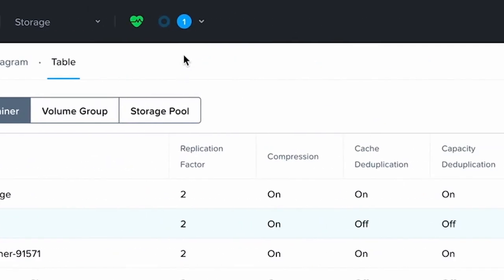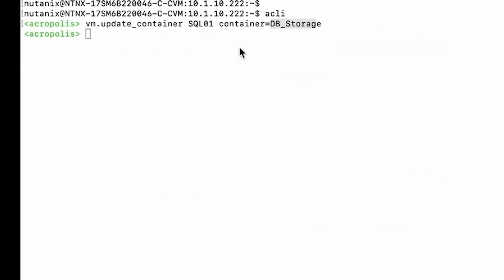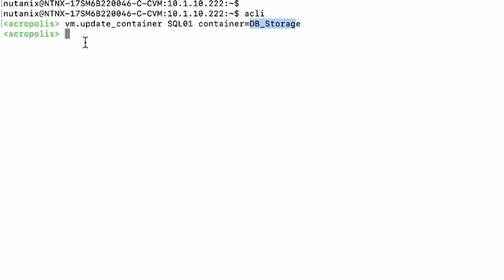If we go back to Prism, you can actually see that a task has been created to change the disk container. You'll want to wait for this task to complete before doing anything else to the VM. Once the task is complete, you'll notice over at the command line that it has gone back to the command prompt.